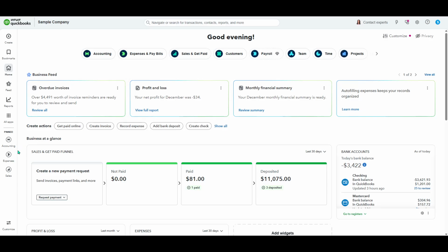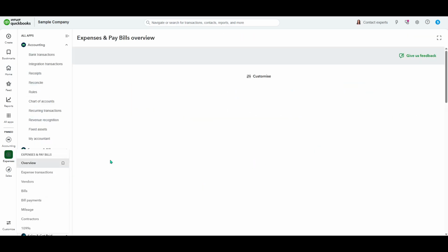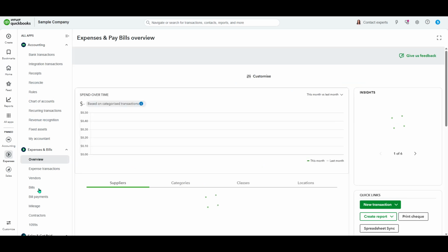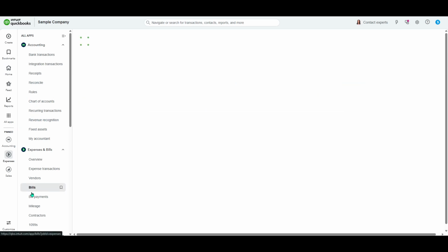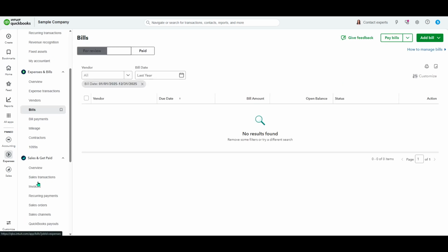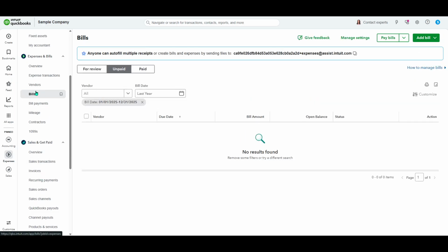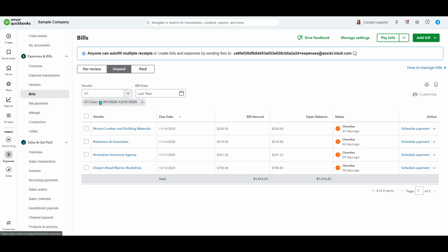First, head to the Expenses area. On the left-hand navigation panel, click Expenses and then open the Bills tab. This is where you can see all your vendor bills in one place. If you have a long list, you can filter by status or search by the vendor's name to find the specific bill that needs the credit.